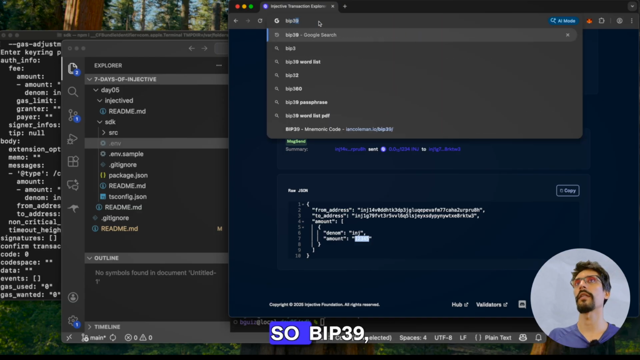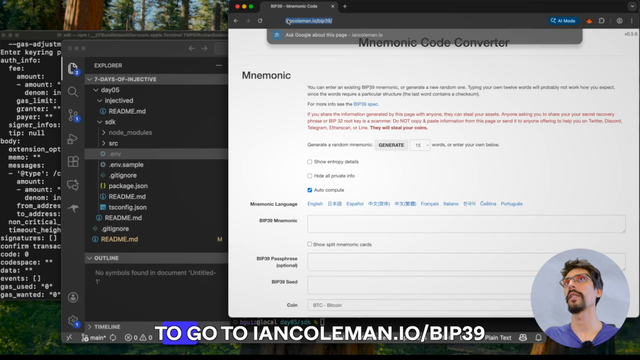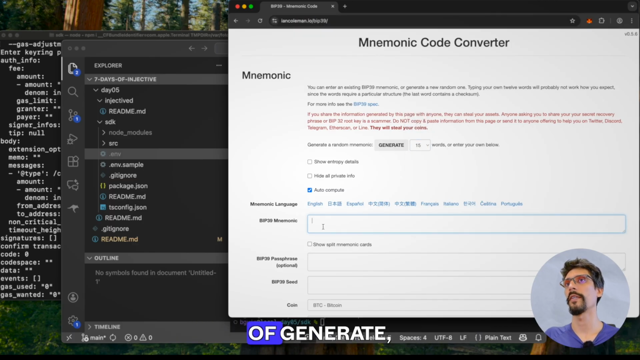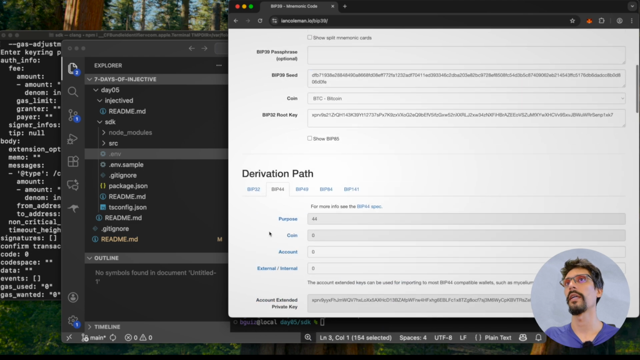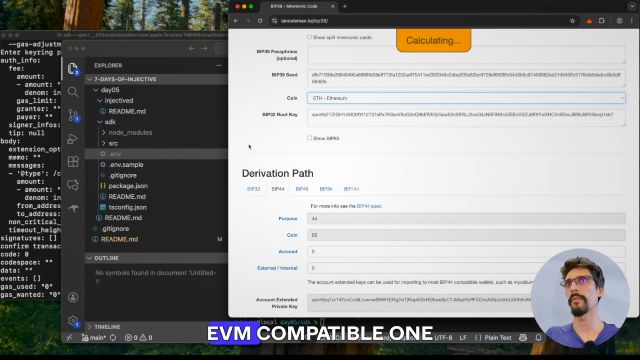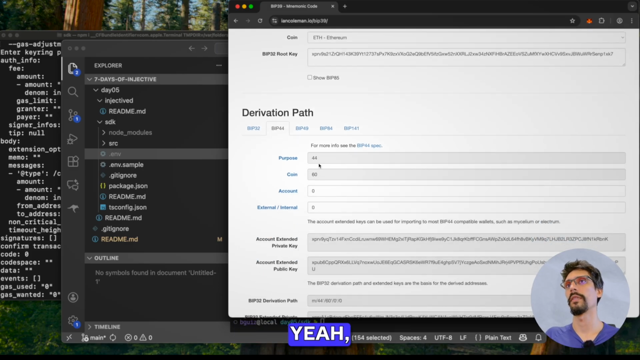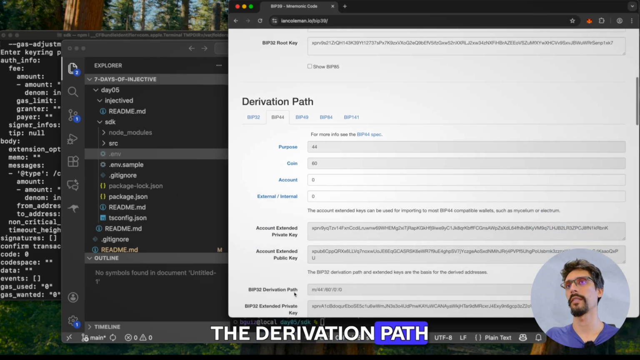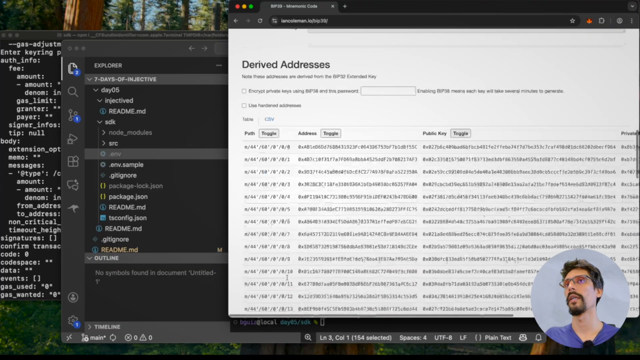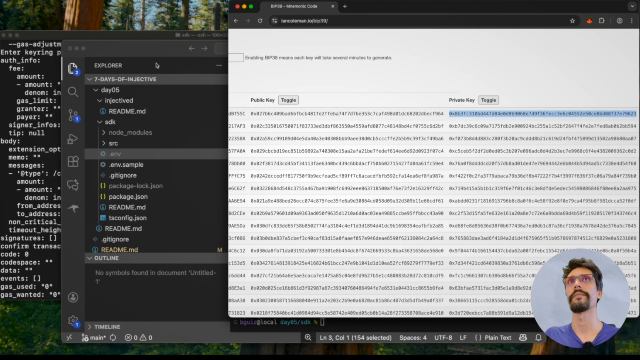So BIP39, there we go, I have it in my history. So you want to go to iancoleman.io/BIP39, and then instead of generate, you're just going to paste that over there. And then over here, you can select Ethereum, like any EVM compatible one will do, so long as the derivation path is the same as Ethereum. Doesn't really matter. Then over here, you can copy the private key, right?